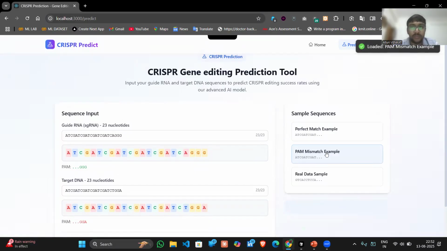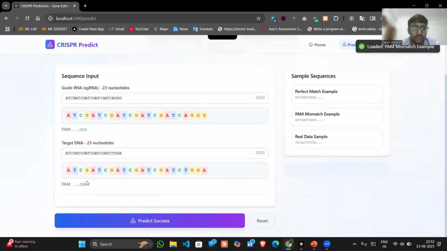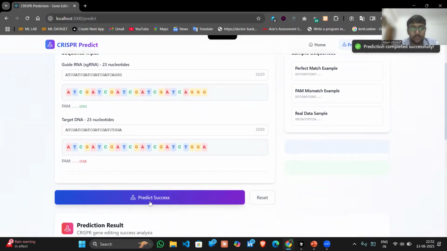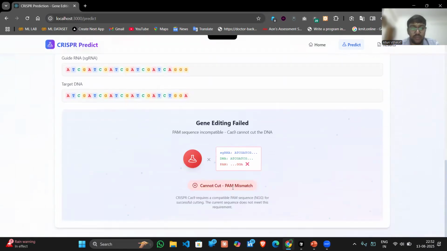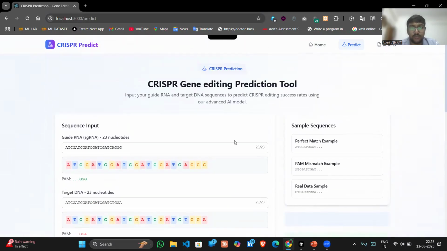Now we'll go to the perfect mismatch example. This is a mismatch. It is not PAM compatible as it is GA, and both of the PAMs are not matching. So basically, Cas9 will not cut here. Cas9 cannot cut this target sequence. Cas9 cannot cut the input mismatch.